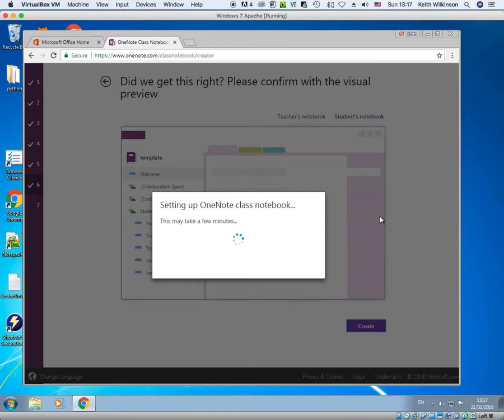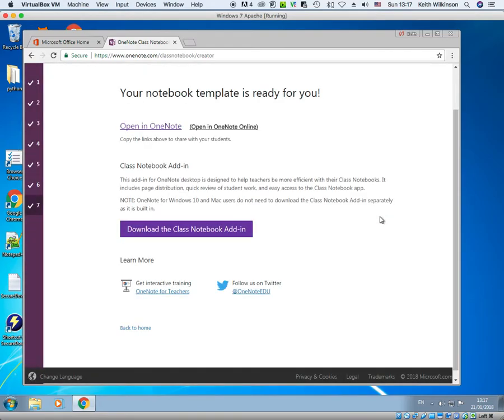You can always add details to your notebook later. So this is what we get once it's been created, and if you choose Manage Notebooks from the first page that we saw, you also get the option to open it in OneNote offline and open it in OneNote online.